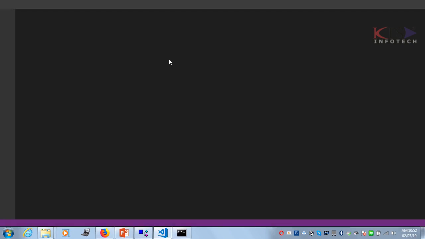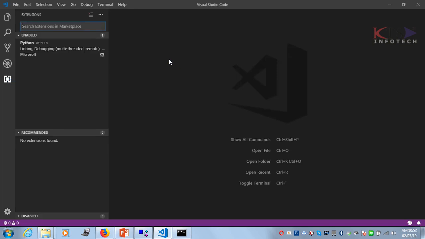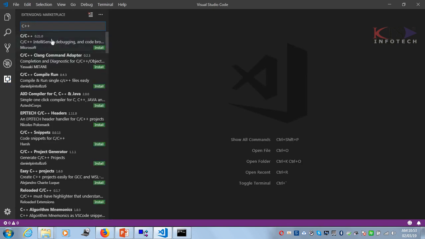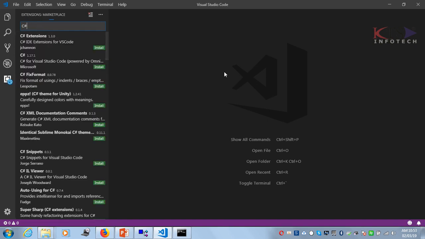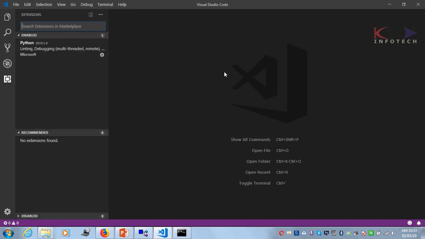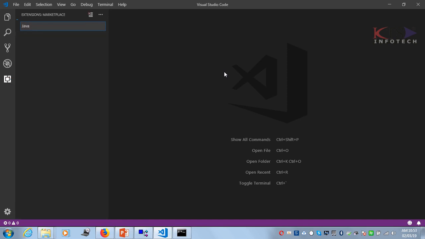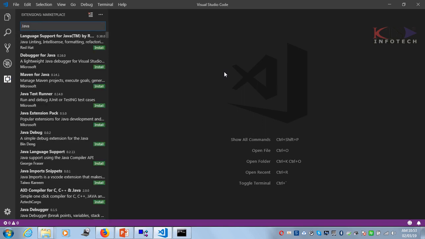So it is trying to reload everything. The Python extension is already installed. If you want, we can also add other things like C++. There might be a lot of other editors as well. See this, a lot of other editors. Let's say if you want, you can have C sharp; the C sharp extension is also there. If you want something like Java, they probably also have an editor for Java as well.